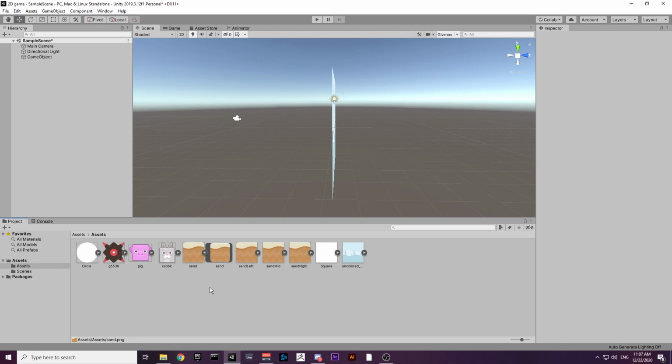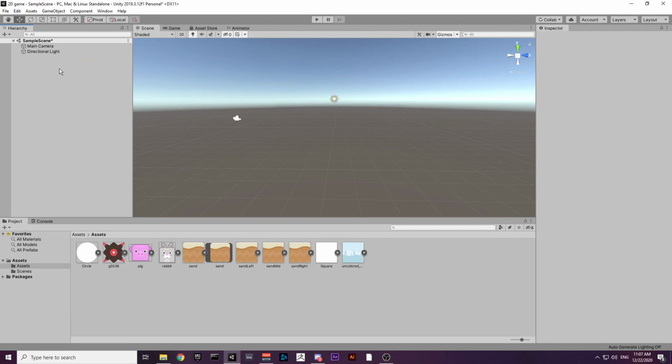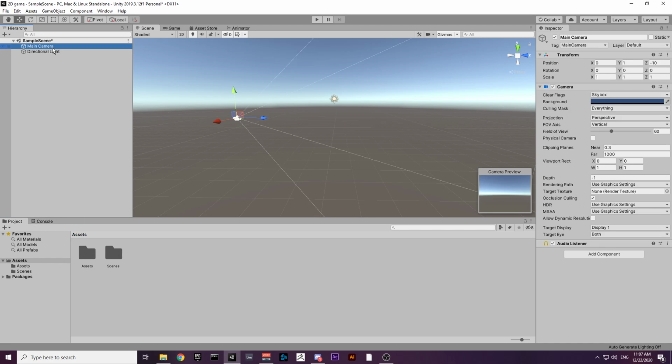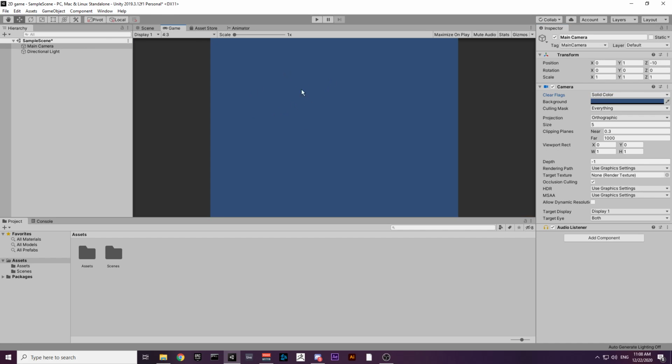Okay, so let's first start. Now I have an empty game object here still left from yesterday. Let me just delete that and let's recreate everything from scratch. We just need to make sure that the main camera is on orthographic and the clear flags are solid color because we want it to be 2D. Alright, so that changes the game view to something like this, so it's not a 3D game anymore.